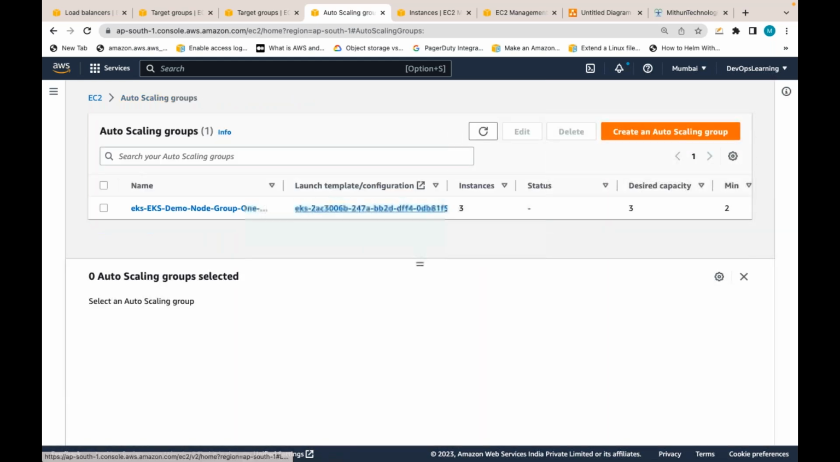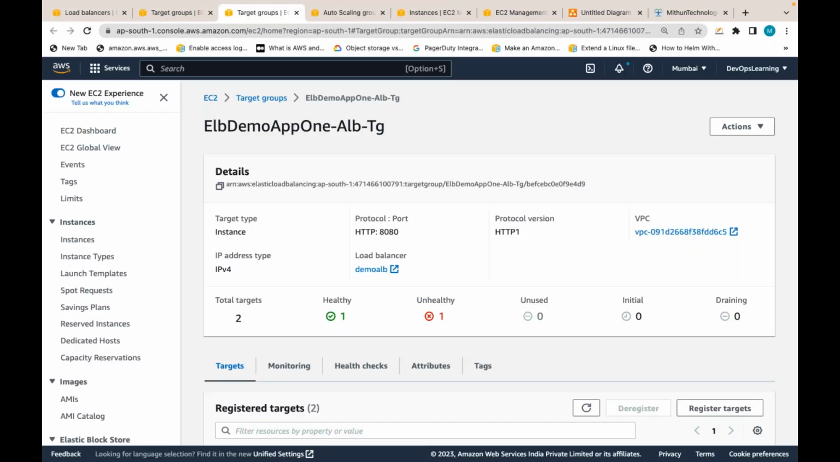Minimum 0. So when there is low load, when there is no load, let's say desired is 2, minimum 0. Let's say you have scaling policies. If there is no load, will it make that desired 0? Now you are setting desired as 2 and you have scaling policies. Let's say there is no load. Does the desired become 0 when there is a scaling policy?